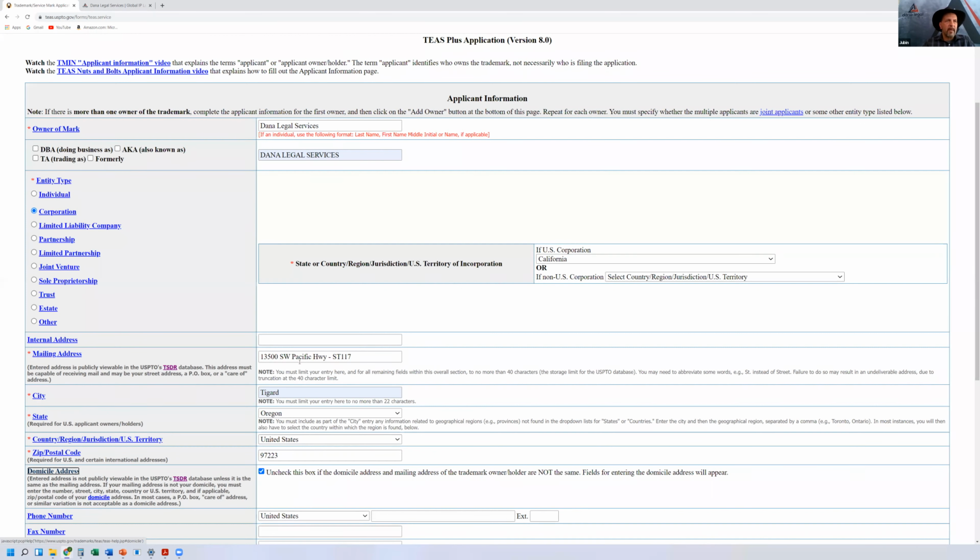But if the mailing address and the domicile address are the same, you don't uncheck this box. So you leave it the same, because it's saying the domicile address is the same as what I've provided here already. Phone number, you can always provide the phone number.